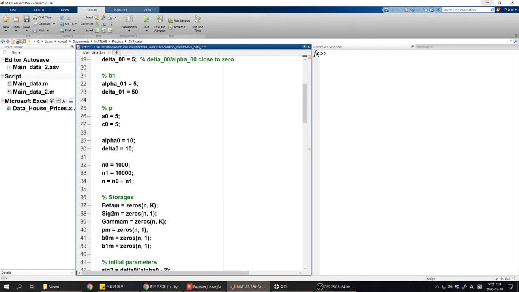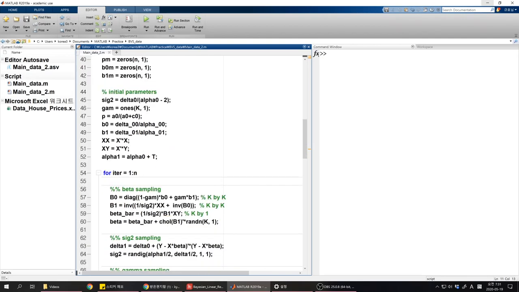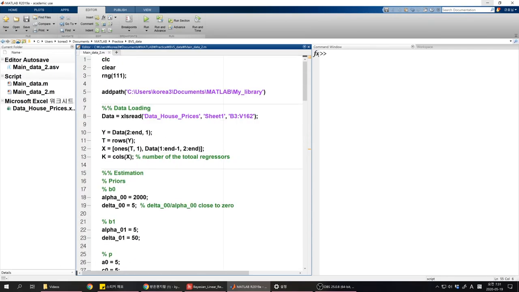Okay, so we need one more block, right? One more block for predictive distribution. Okay, right. And then for forecasting, what do we need? We need independent variables, right? Independent variables that will be used for forecasting, right?